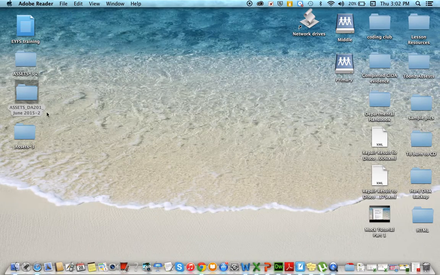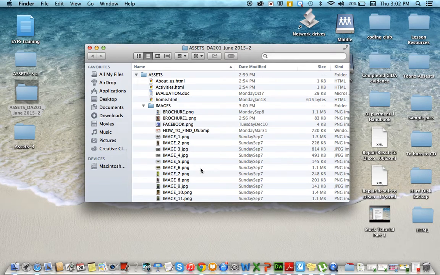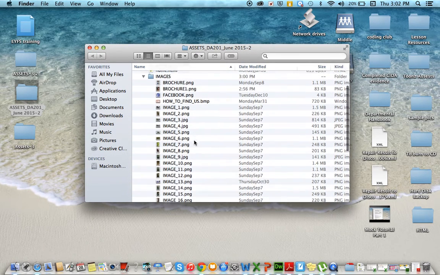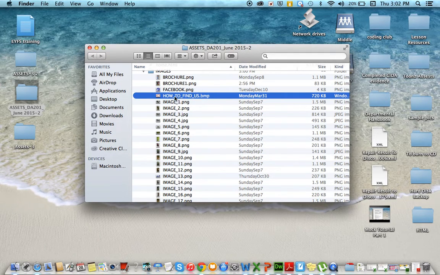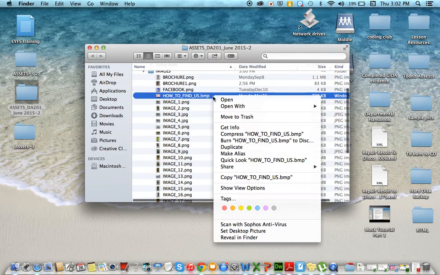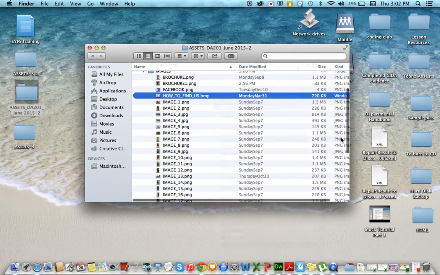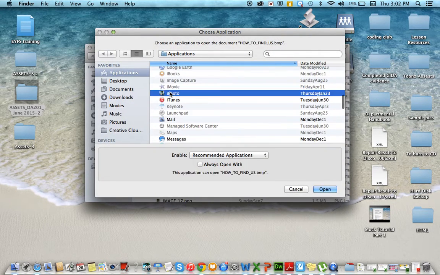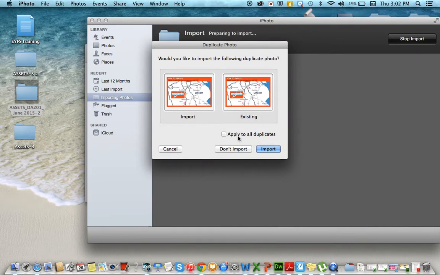But just to show you how to do it, if I open up my file area here, and I was to be in my images folder, I can see that not all of my images are in PNG format. This how to find us image is a bitmap image, and it's also 720 kilobytes. So in order to edit this, I'm going to open it in an image editing software. I actually don't have Photoshop on this computer, so I'm going to be using iPhoto. You can use Photoshop, you can use just about any image editing software that you like. The most professional one is Photoshop. So if I open this with, and just pop into my iPhoto options, there we go, this is the one I'm going to open.